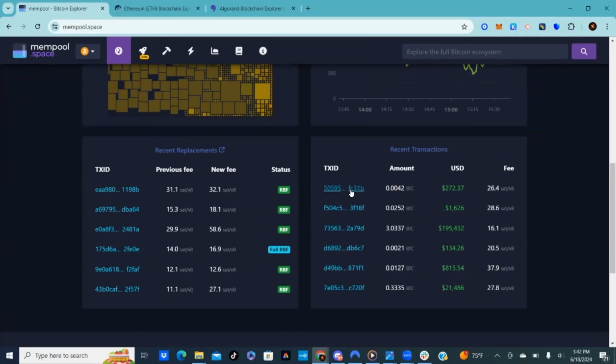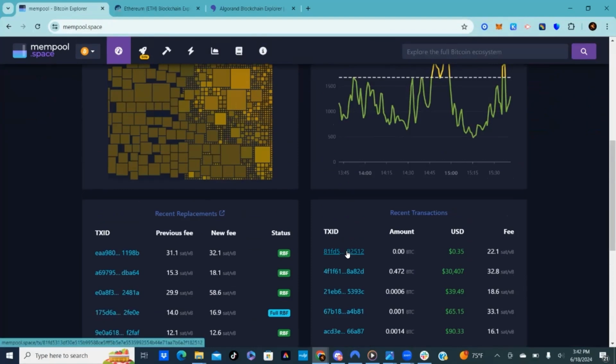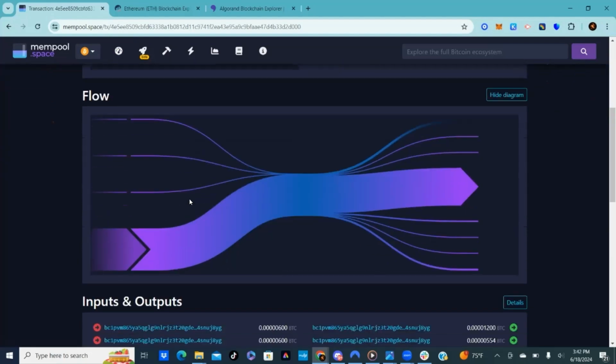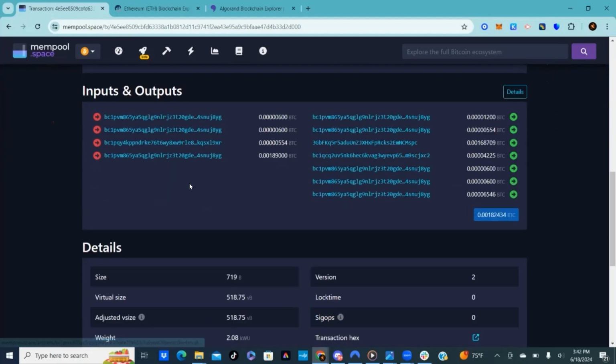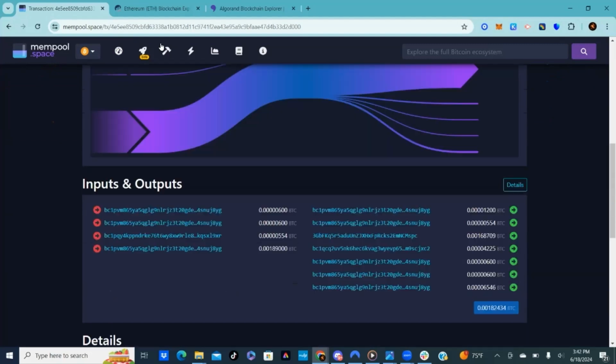Okay. These transaction IDs are the transaction hash. And you can even click on that and get into more detail regarding what happened in this particular transaction. You can see the inputs and outputs, what was involved, how big it was. Okay. Let's look at Ethereum.